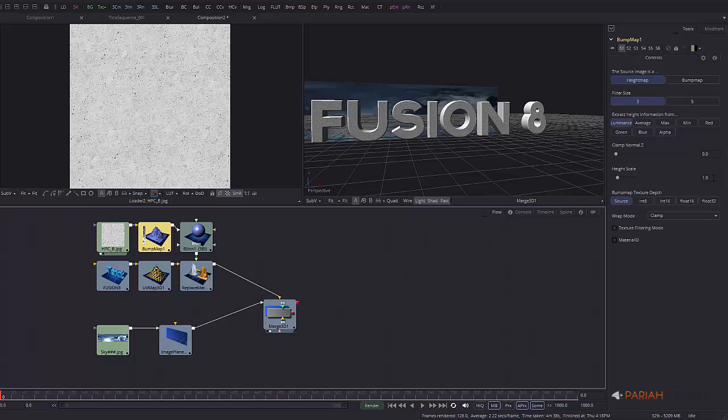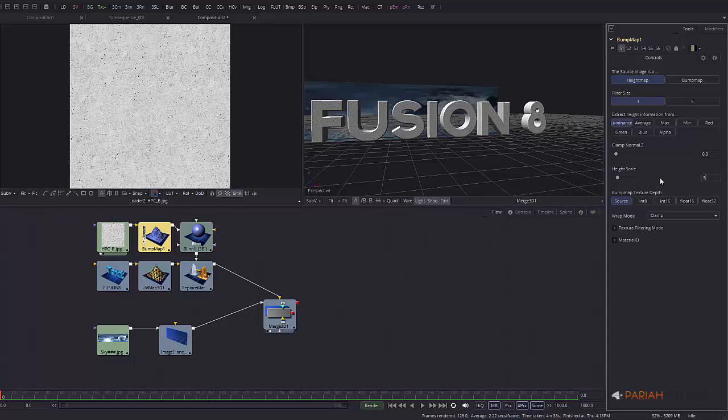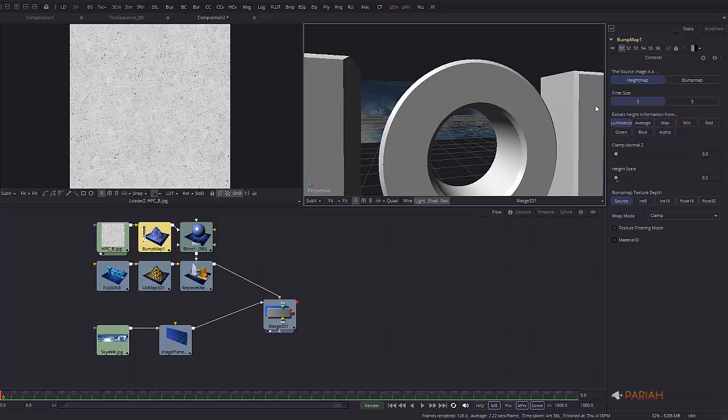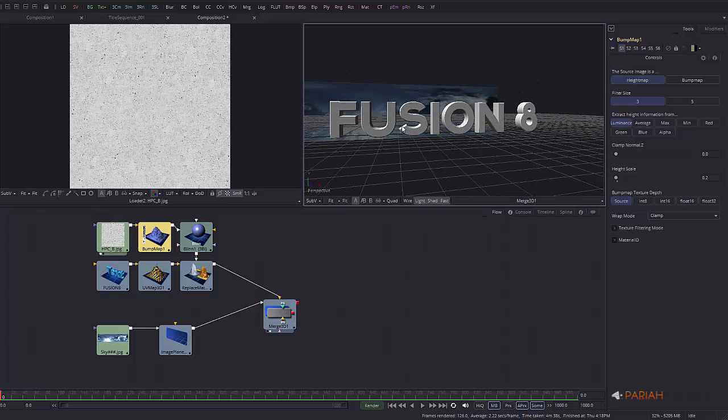So at the moment the height scale is 1. I'm going to make this 0.5, maybe even less actually. Let's go for 0.2. Nice subtle bump, and you can just see that in there. Okay, so that's looking good.